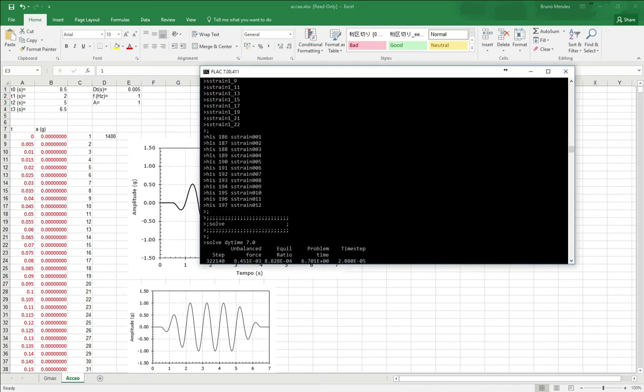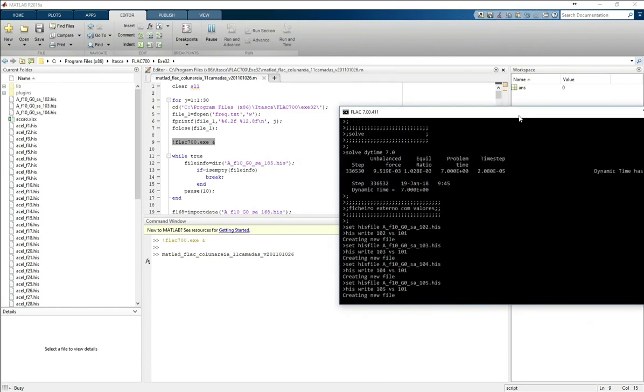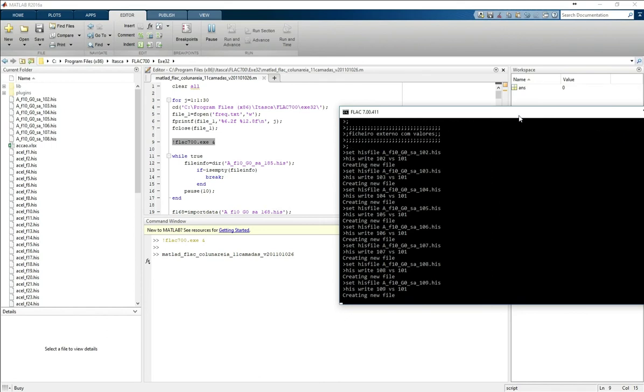So this is already almost finishing. Now Flac is creating all the files as required. Of course, I'm just looking at the displacement. We actually are generating much more files. We have accelerations, shear modulus, so we can do a lot of analysis or post-processing of the data. And with MATLAB helping doing that, this is way easier than going in Itasca Flac and generating the plots and then doing the analysis.